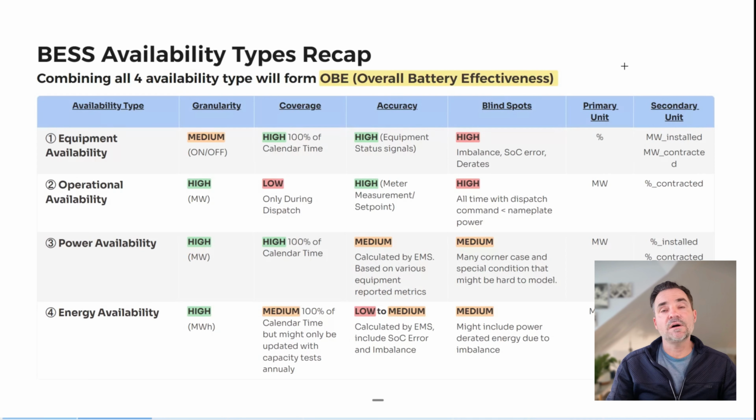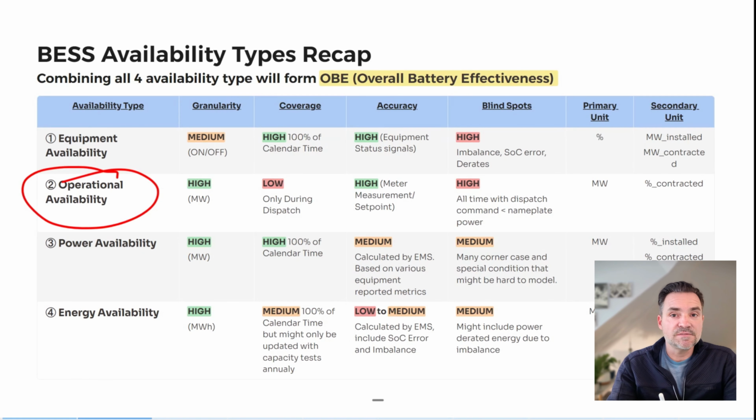Your equipment can be on, but not be able to deliver power. So if you have a highly imbalanced system or derates, you might not capture that. The second type of availability that you can then layer on top of it is operational availability. And that's what we're going to review in this video.